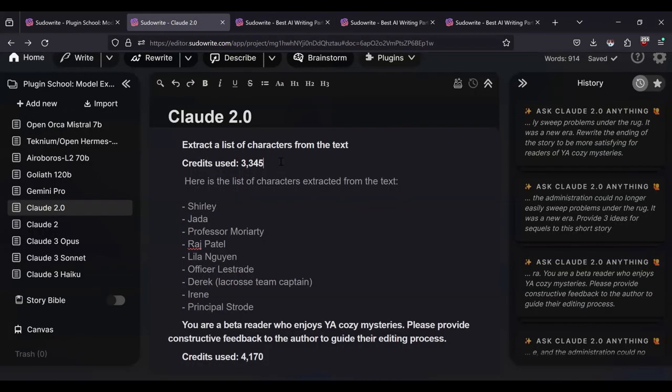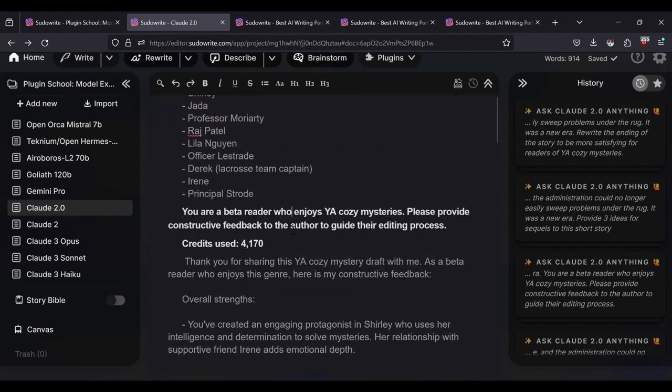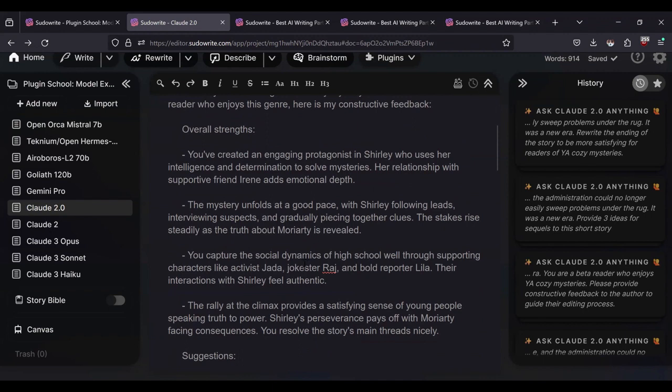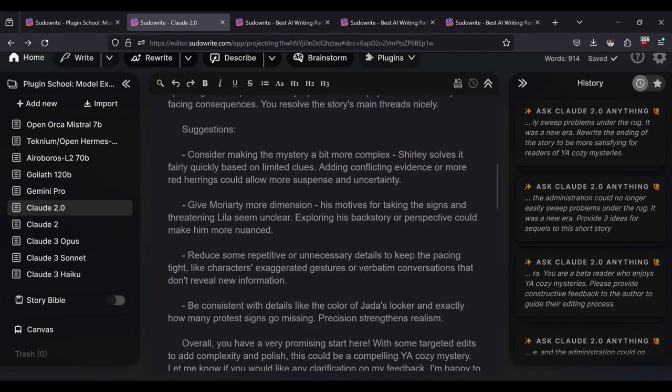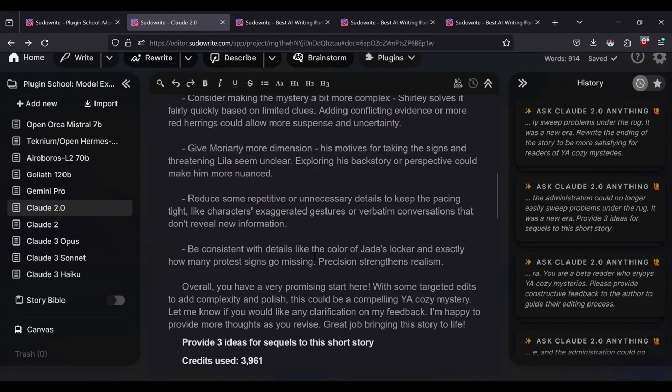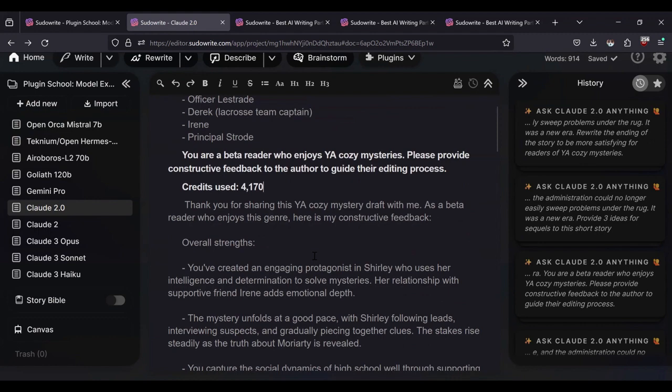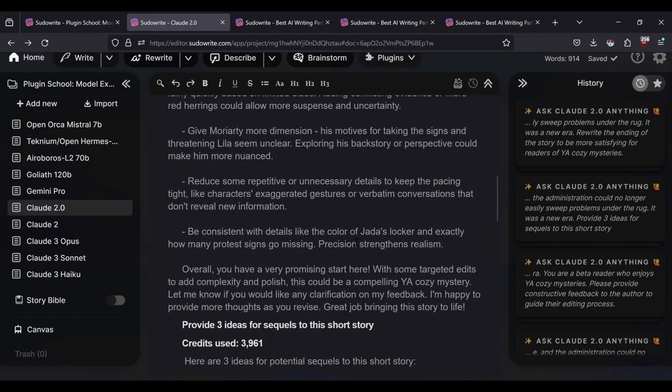When I asked it to do the character extraction task, it cost 3,345 credits. For that number of credits, I would say that the less expensive plugins did better. For the feedback and analysis beta reading task, it costs 4,170 credits. It gives some decent feedback here, but nothing overwhelmingly like, oh my God, this is what I would always just choose to use for feedback or analysis.